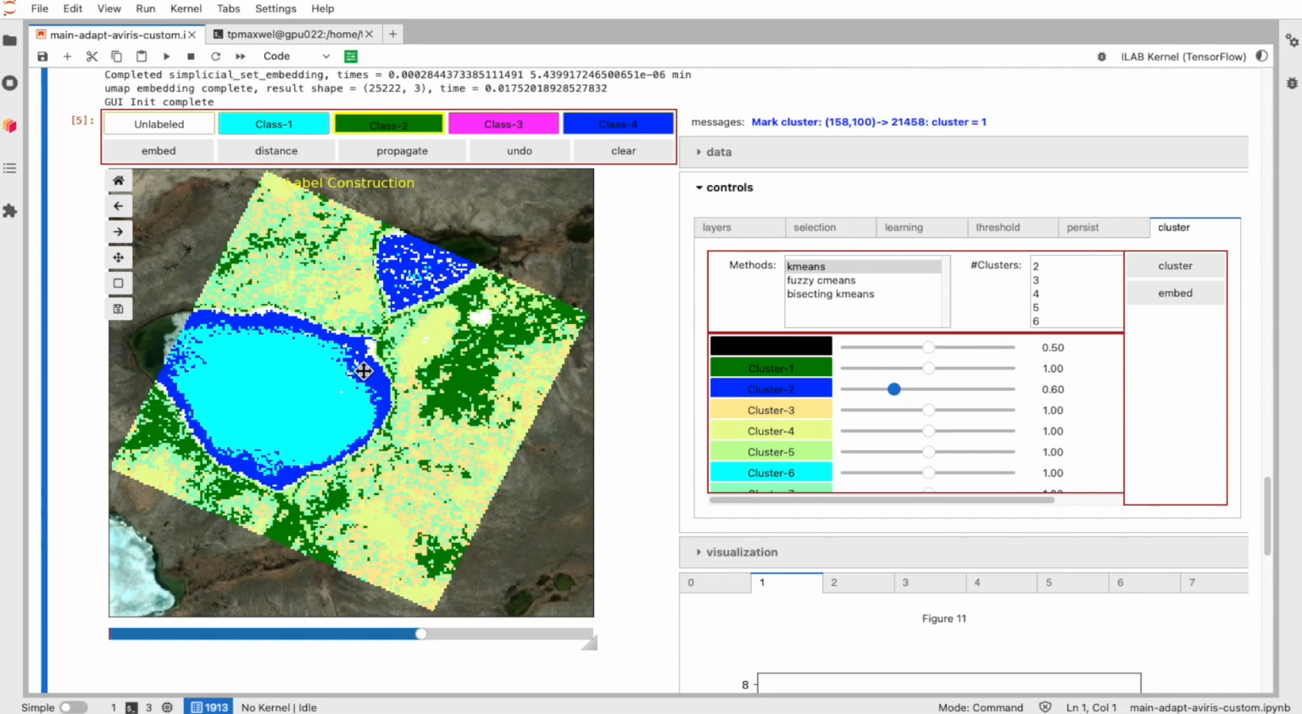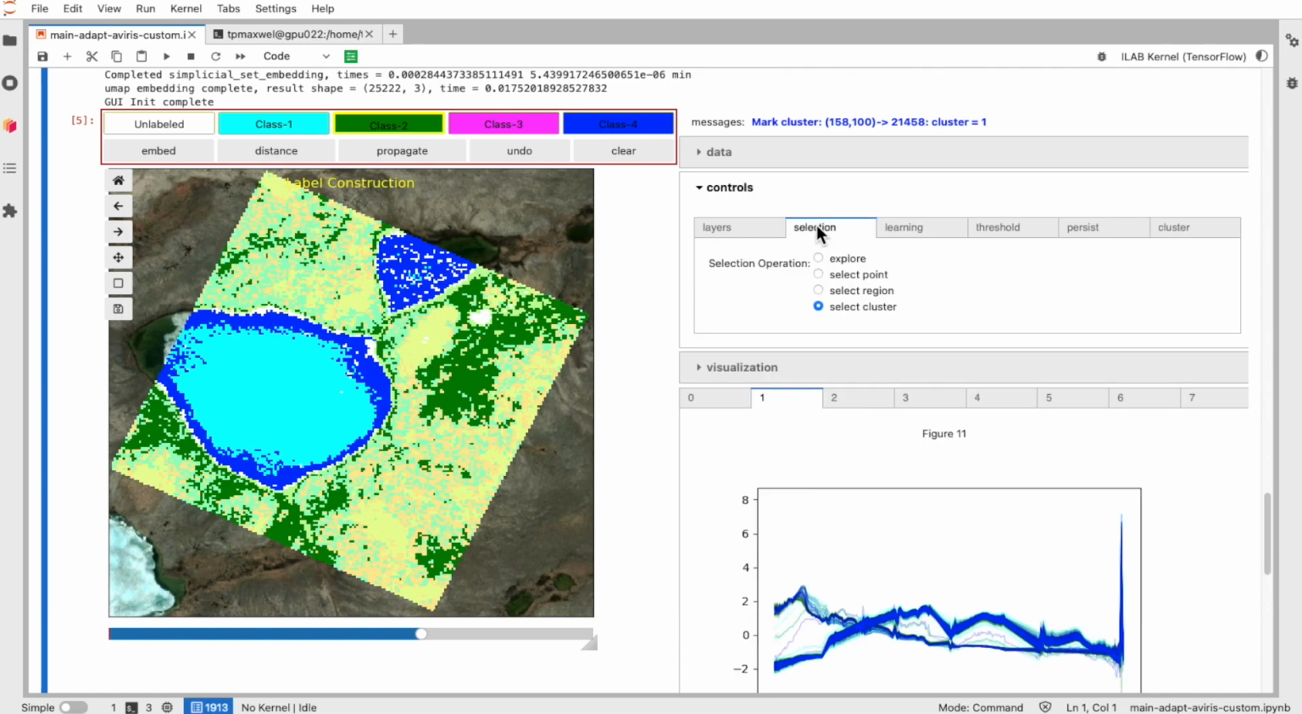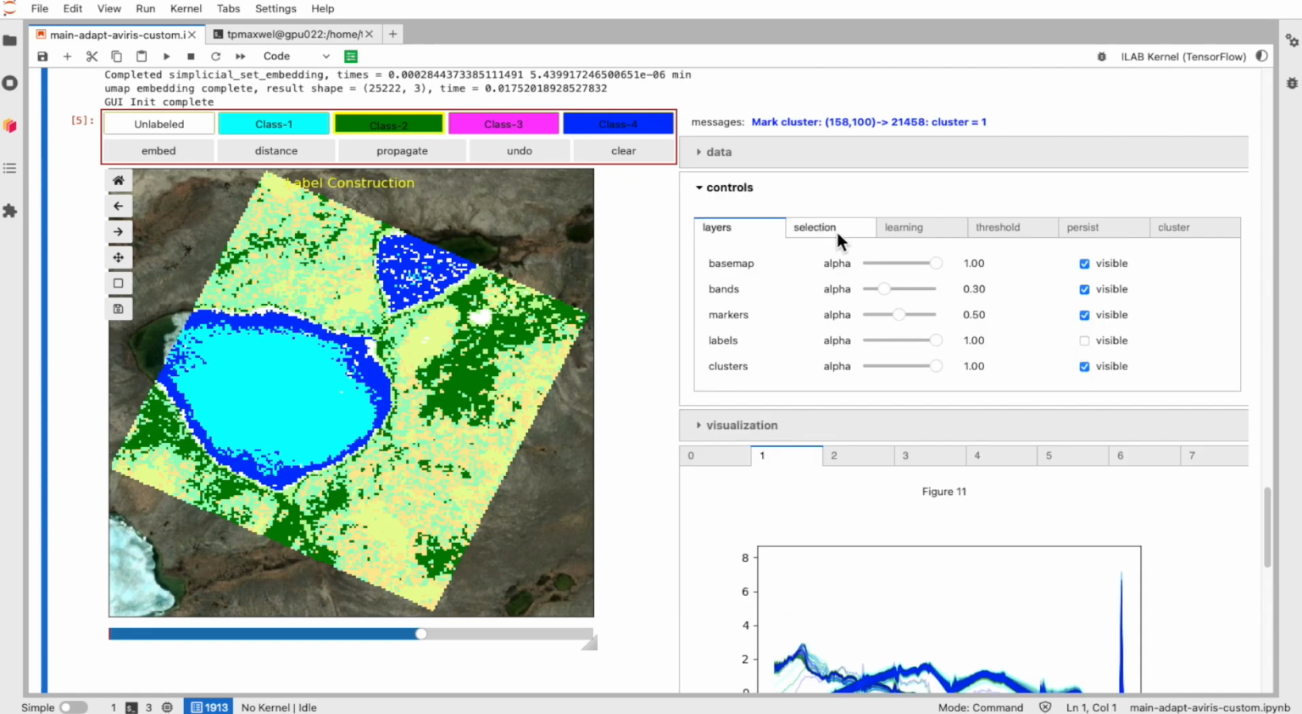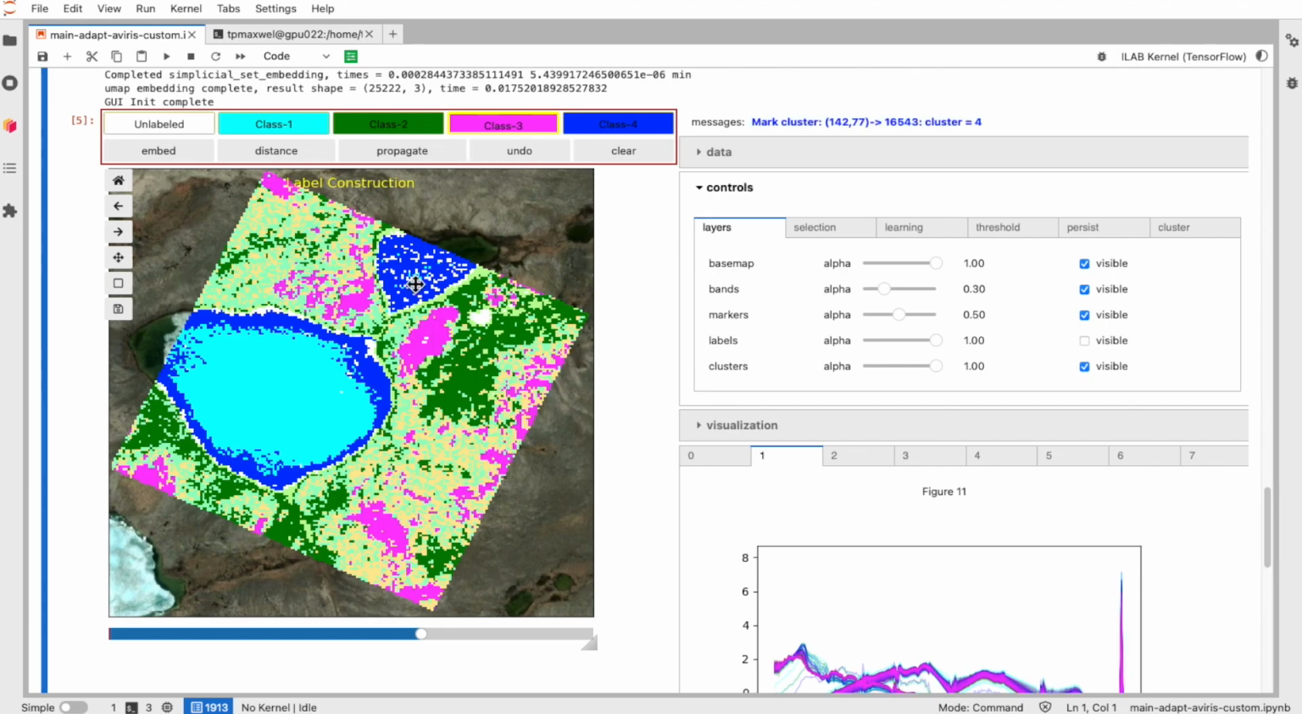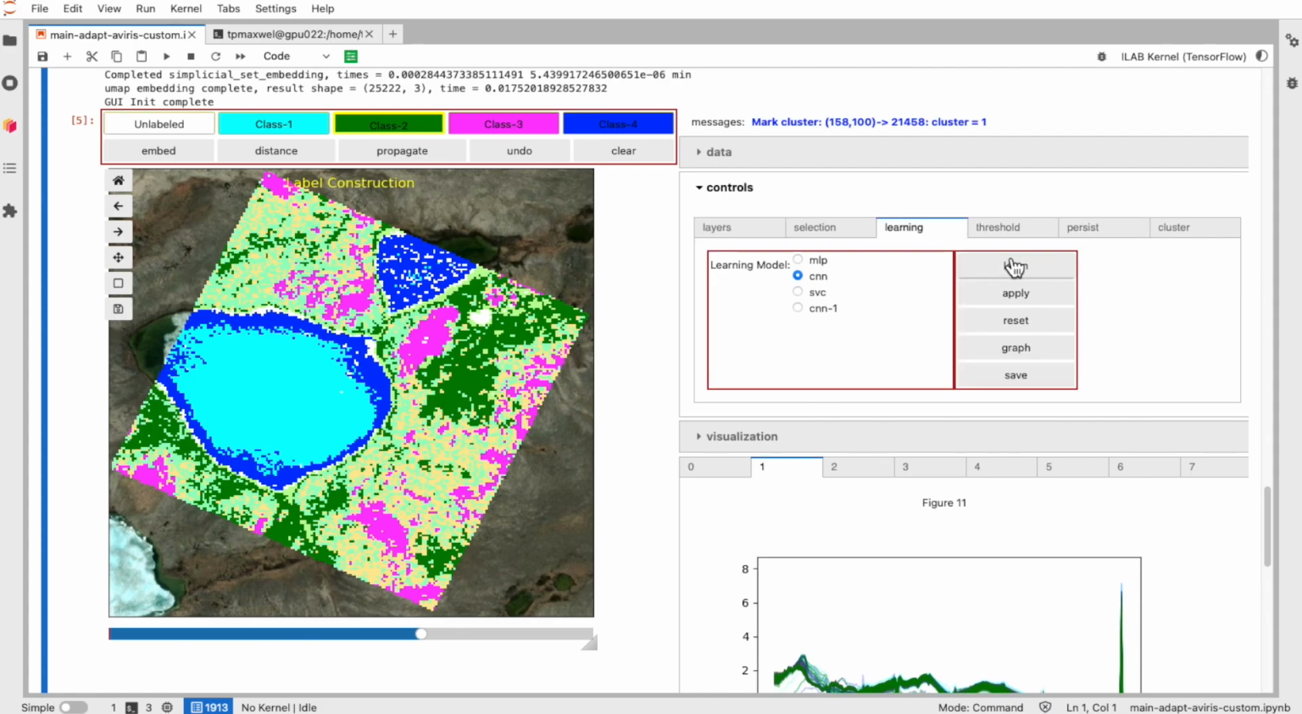Then, all right, so we have water selected, and then we can go back and select a couple other clusters, say I'll call this class 2 here. All right, so we have some labeling done, and then again we go to the learning algorithm and train the classifier.